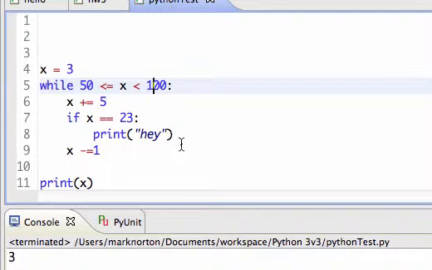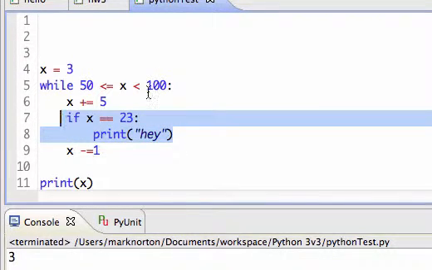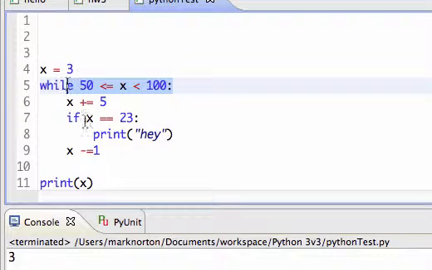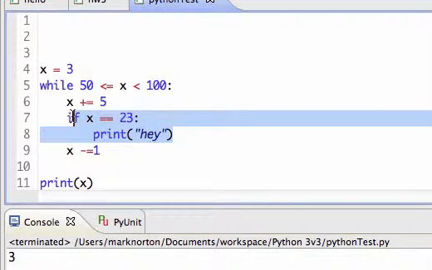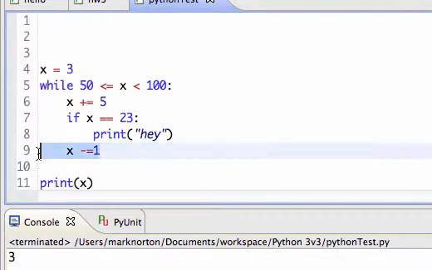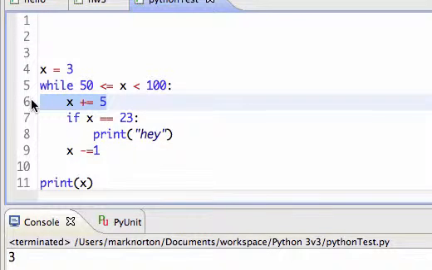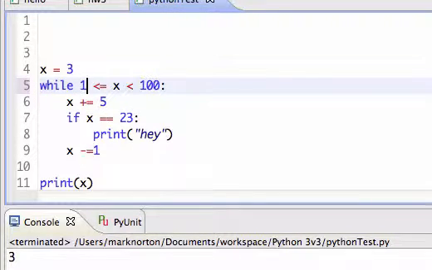And this print statement is a part of this if statement, which is contained also within the while loop, but this print statement will only execute if the if statement is true, while lines 9 and 6 will always execute. Do I get any different output? I still get 3 because the while loop doesn't execute at all. I can make this 1 and that makes it execute. Ooh, we got 103.